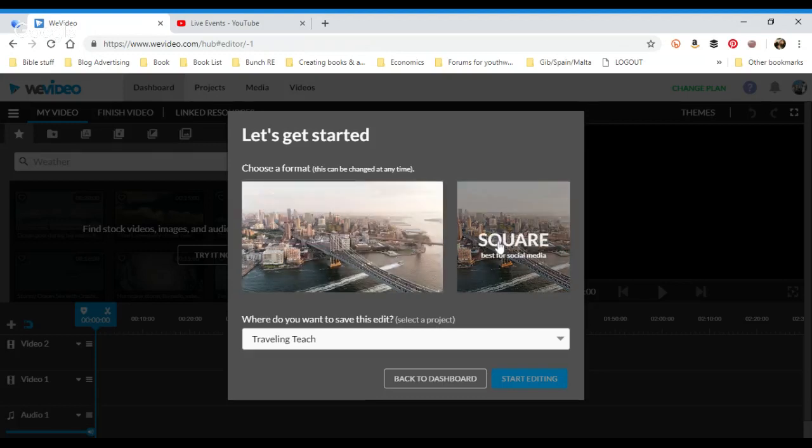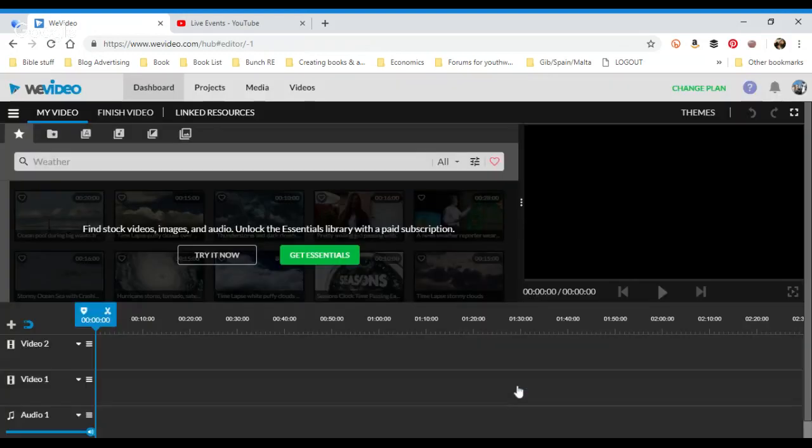Personally, I use a horizontal rather than a square. If you're just using square for social media, particularly for like Instagram, then that's a good choice. But I like to use horizontal. So I click horizontal and then I click Start Editing.